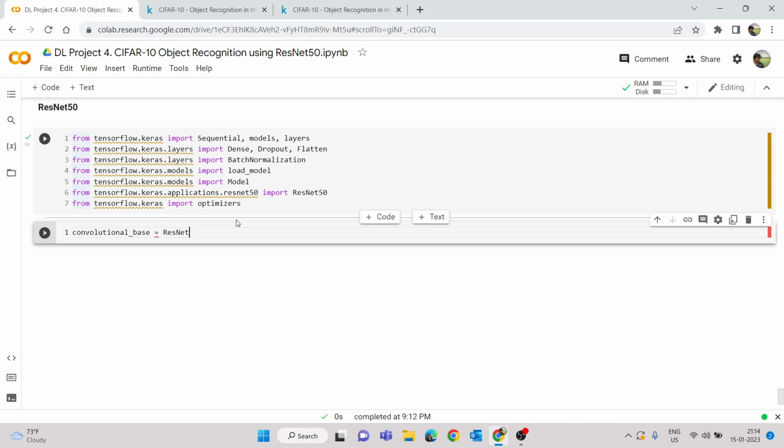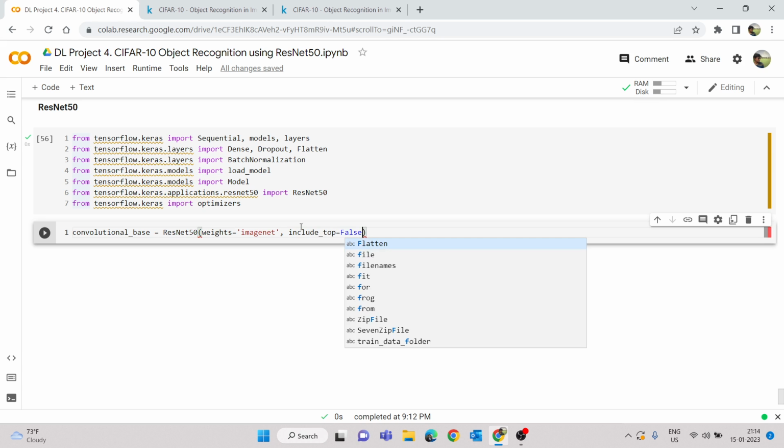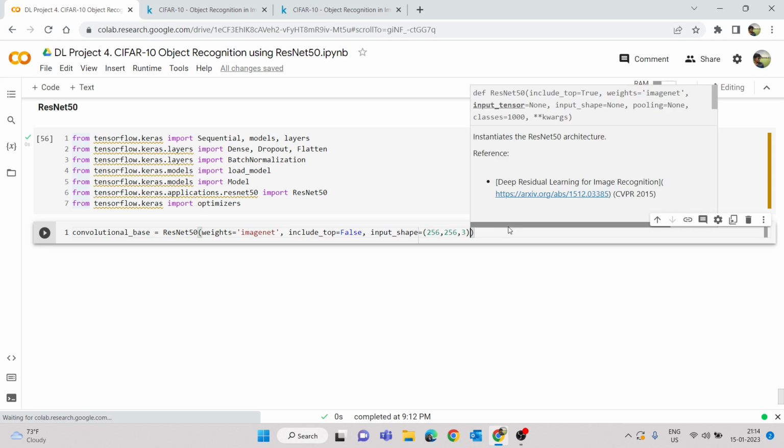I'll call this ResNet50, which we have imported from here, and within this I have to mention some parameters. Weights is equal to ImageNet, include top is equal to false, and input shape is equal to 256 comma 256 comma 3. Now let's try to understand what these parameters mean.